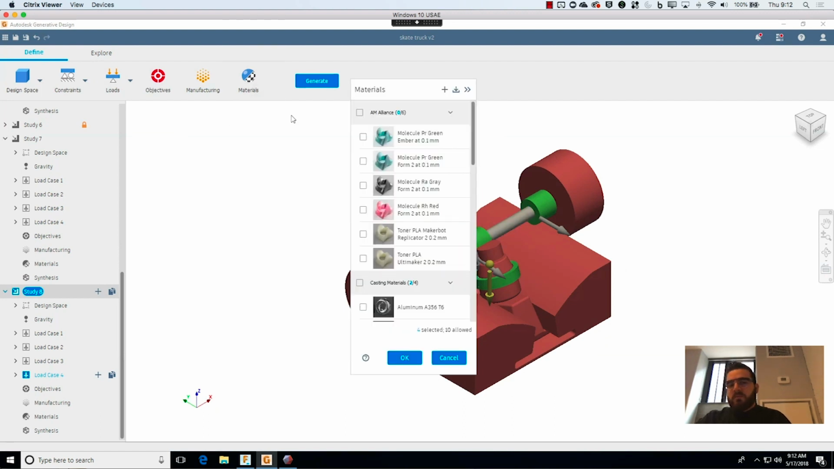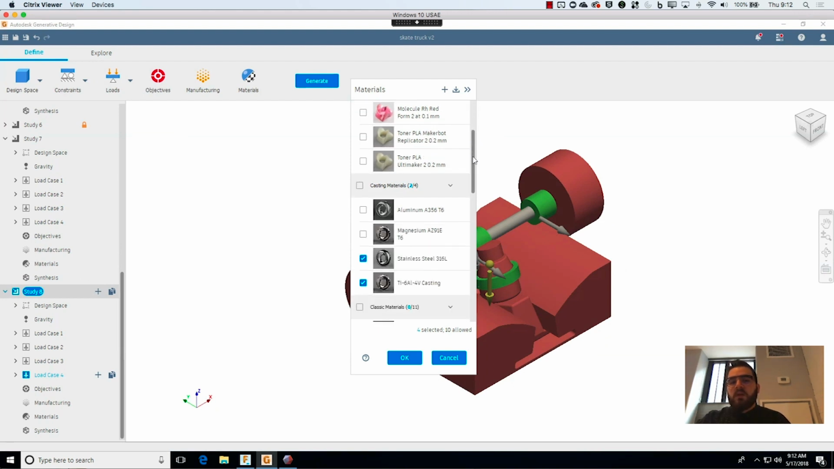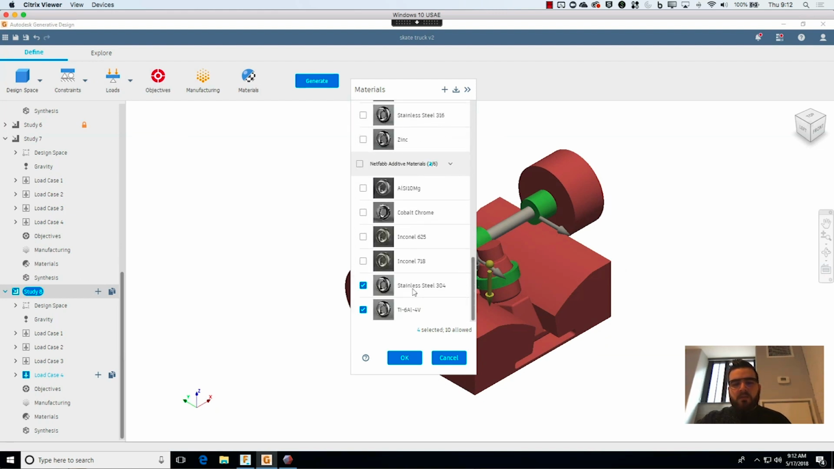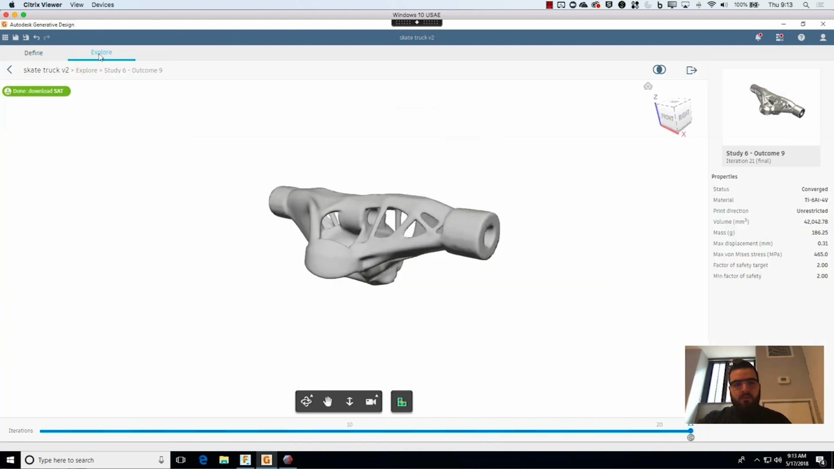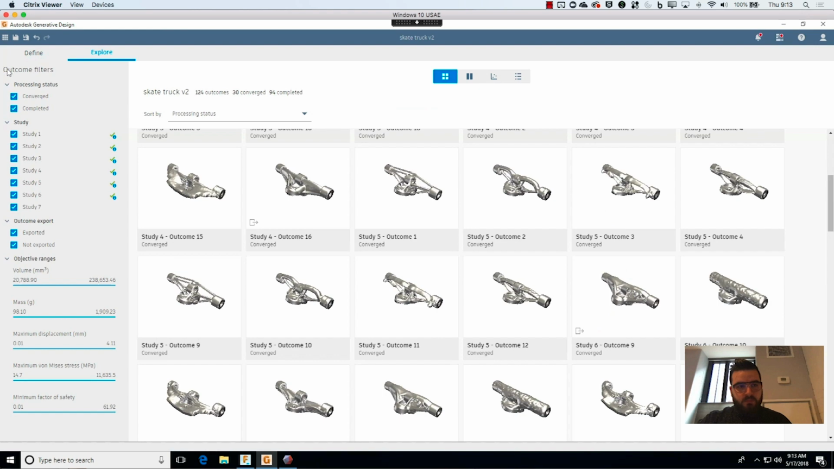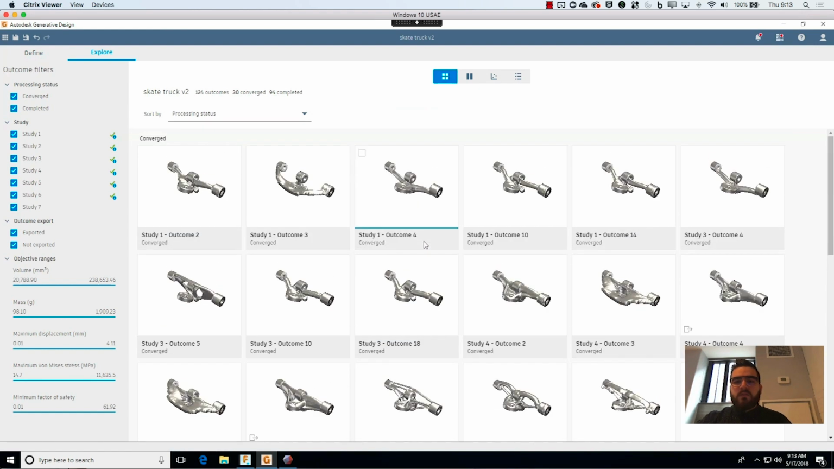And then you need to tell it what materials you're working with. Generative, of course, is using physical constraints and a lot of calculations in the back end to make stuff, and it's based upon a real-world material. So in my case, I've chosen two casting materials, stainless steel and titanium. And then again down here, I've used the NetFab additive materials, stainless and titanium. Now with that done, you would hit generate, and then you could go over to the Explore tab. I'll jump to that one in just a minute. You can see different results here.